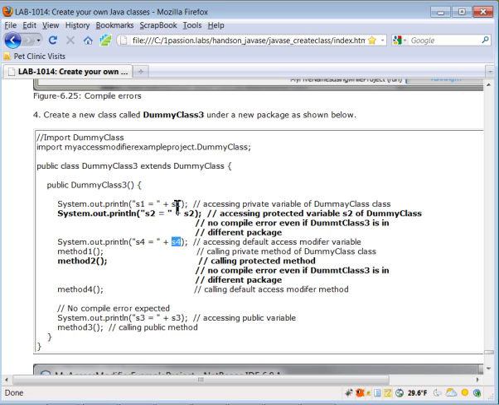Now this one should result in a compiler error, because you're trying to access a private variable. Even if you're a subclass, meaning even if you're a child class of dummy class, you still can't access a private member of your parent class. So this is a compiler error. However, this one you can access, because S2 is a protected member and dummy class 3 is a child class of dummy class. So even if they are in different packages, it can still access it.